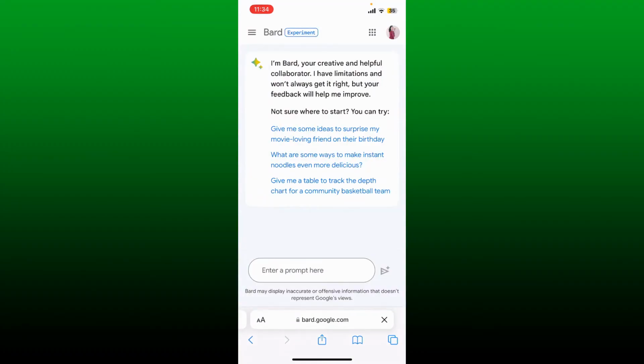First, open your preferred web browser and type in bard.google.com and search. Or you can also open up your Bard AI application on your preferred device. Make sure that you are logged into your Bard using your Google account as well. Now, after you are logged in, you'll be able to see this screen.